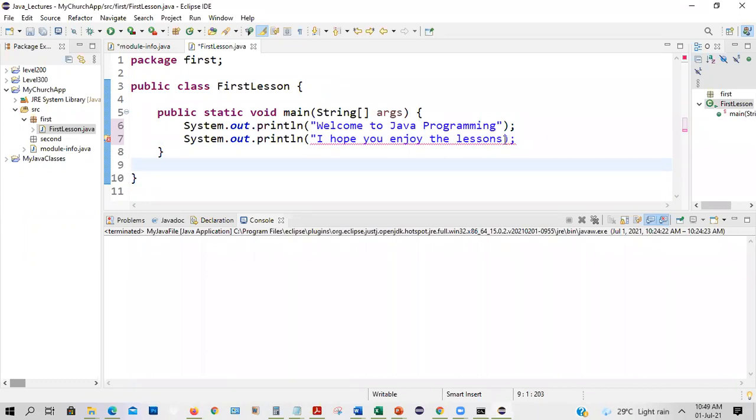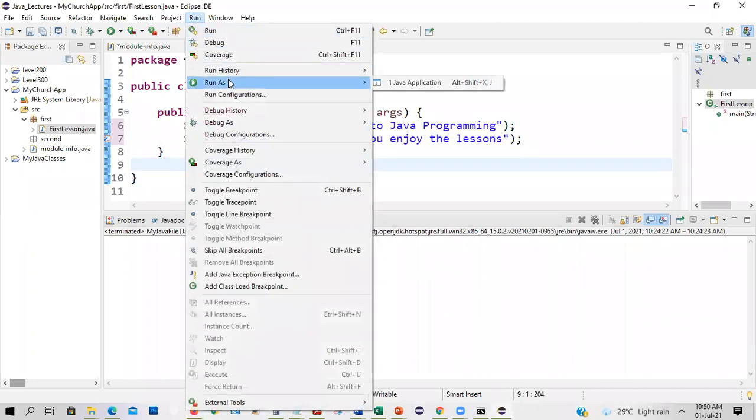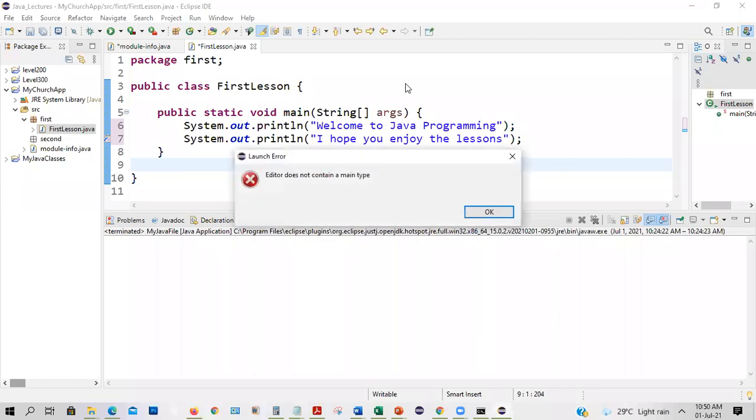I don't know what error. Oh, space. Oh no, I've left out a space. Okay, good. So I've typed this. I just go and run. So I go and run this. Run as application.